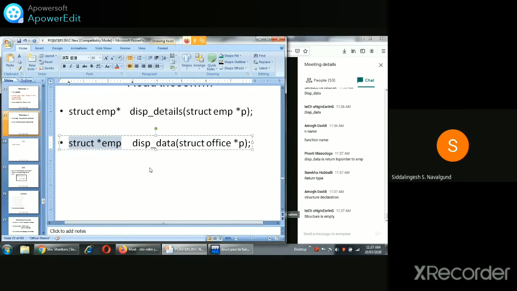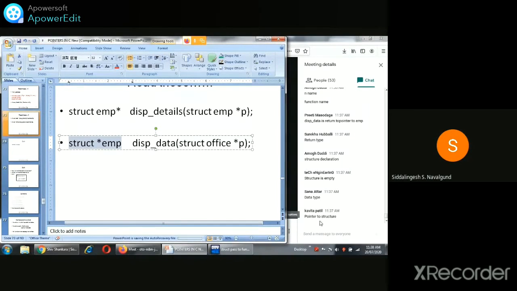Okay. Tech engineering, the person says structure is empty. Well, no. Sana says data type, and Kavita says pointer to structure. Oh, well, no. Pointer to structure is not defined in this way or declared in this way, right, Kavita? Now, if you compare with the first statement, there is only one change in position of the star variable. Instead of saying struct emp star, I have struct star emp. Please note that the second declaration is an error. The second declaration is a syntax mistake.